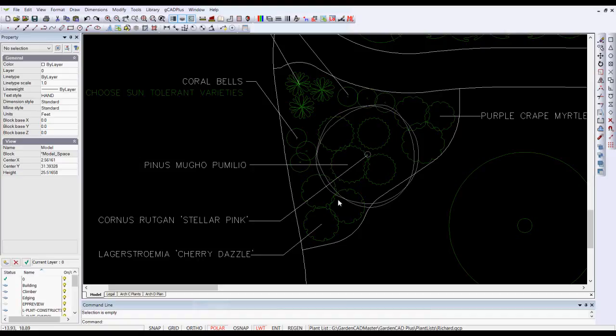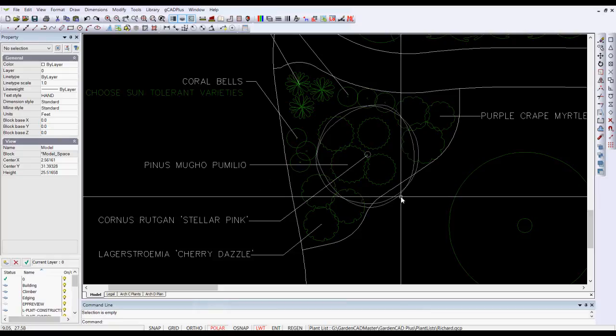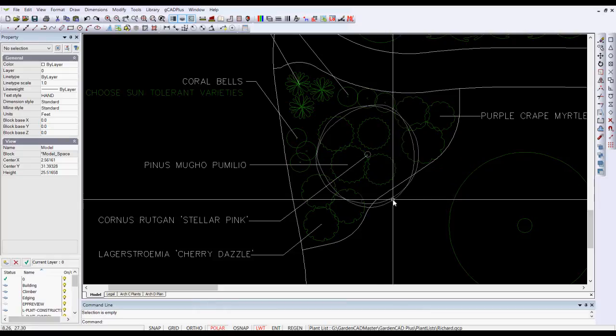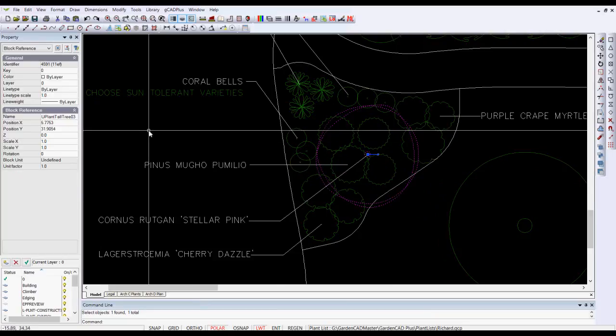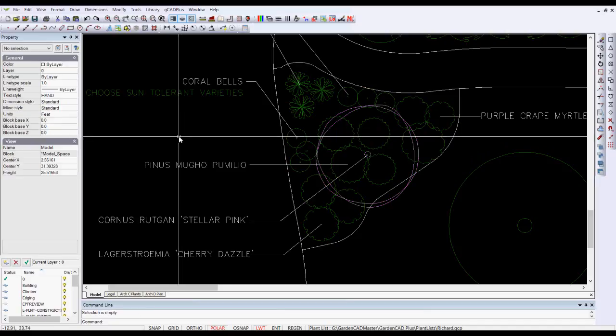Well, this design calls for a dogwood, the Stellar Pink Cornus root cane dogwood, to be planted in the position shown here. This symbol, U-plant tall tree symbol, has come from the sized group of symbols in the gCADPlus environment. So when it comes in, it's come from the tall tree group.